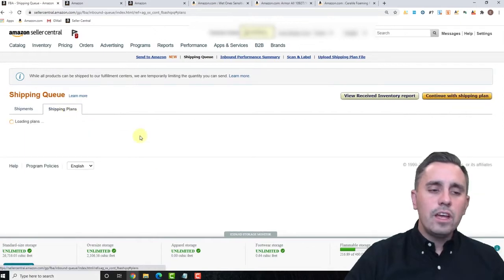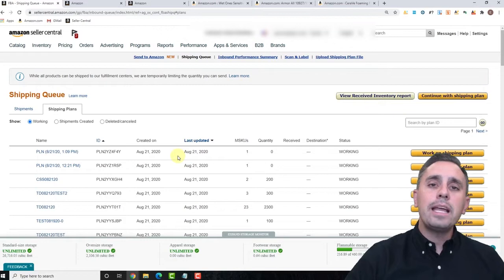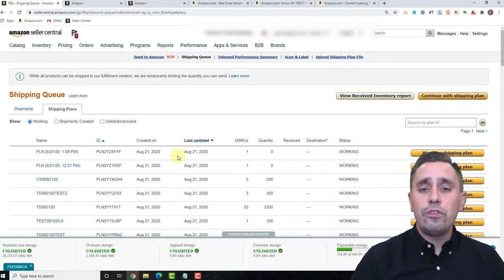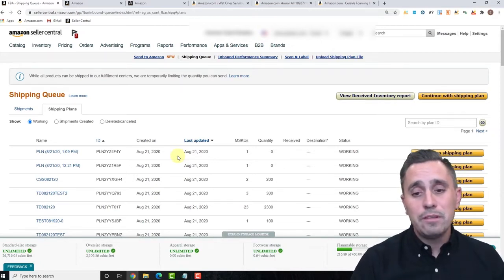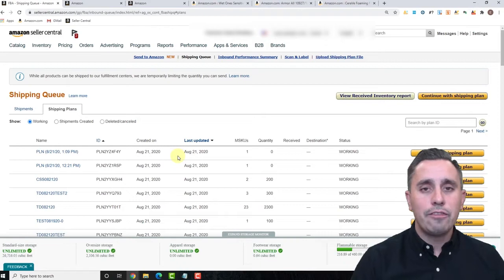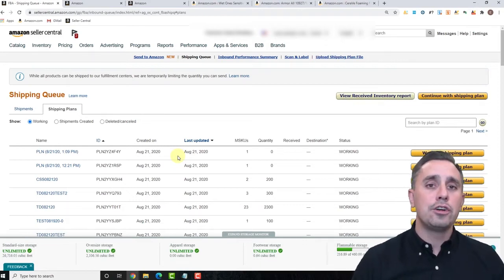And the other difference between a shipping plan and a shipment is that with shipping plans, you could remove SKUs, ASINs, you could change the quantities however you see fit. There might be some COVID limit restrictions, however, so you'll have to be aware of that, and you might need to change your quantities based on those restrictions, the amount that they're allowing you to send.